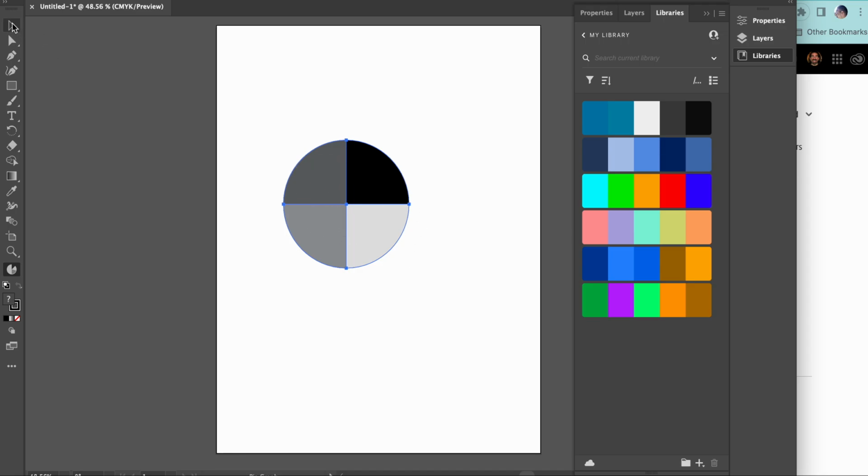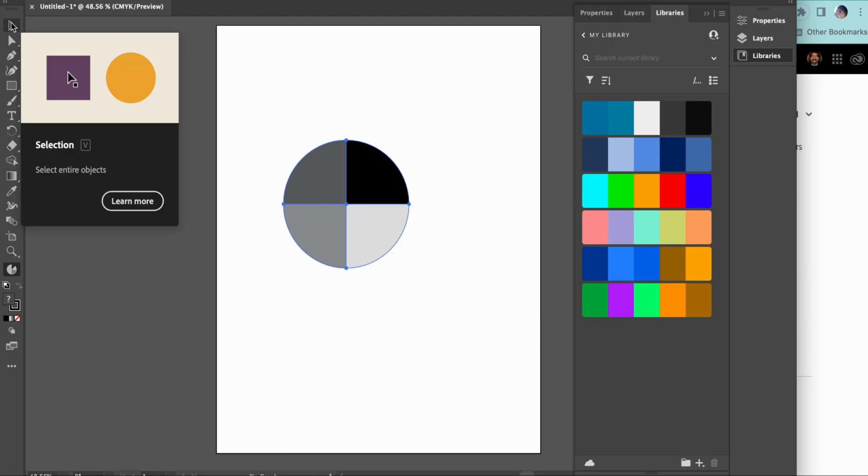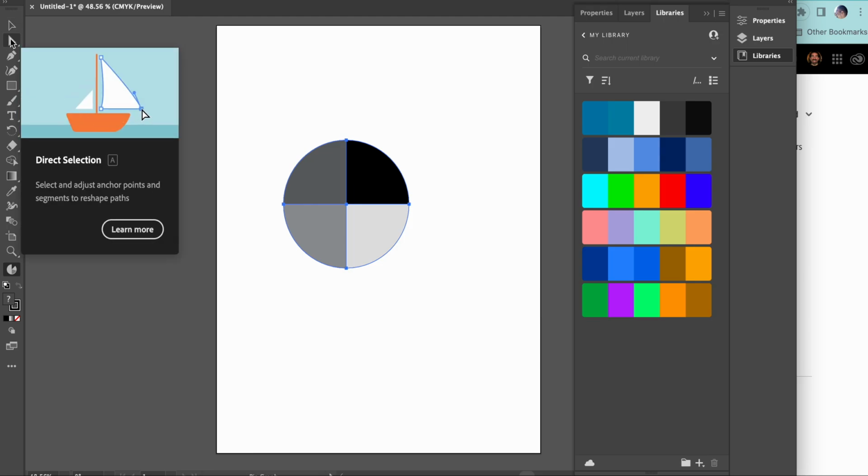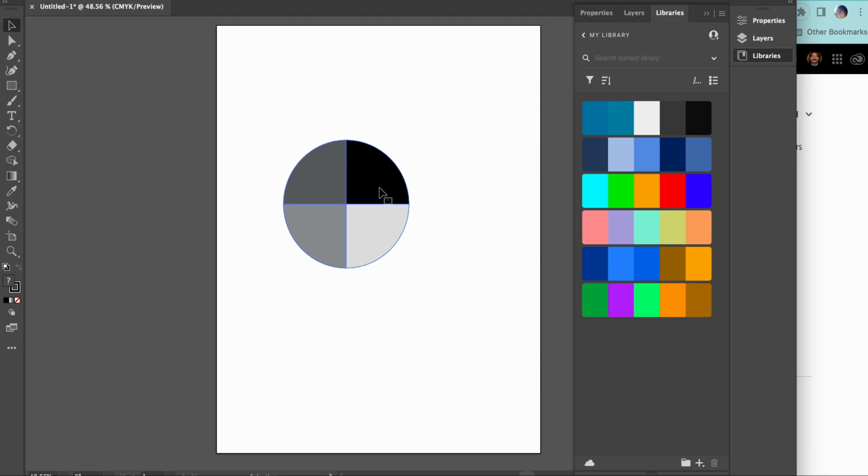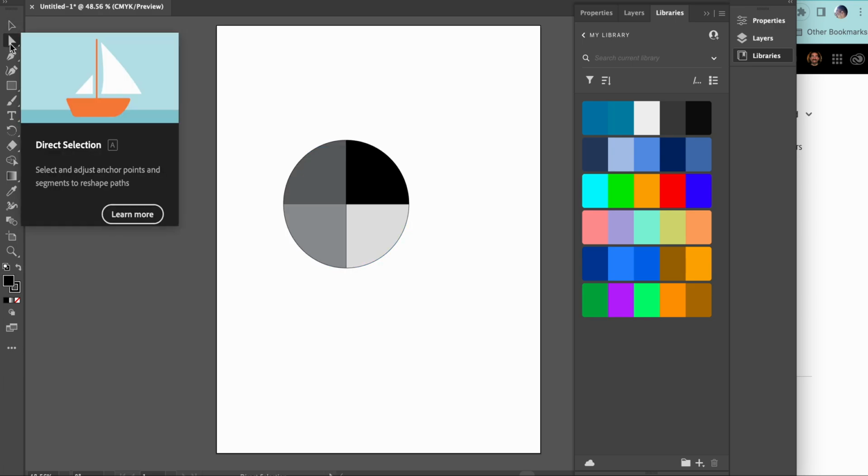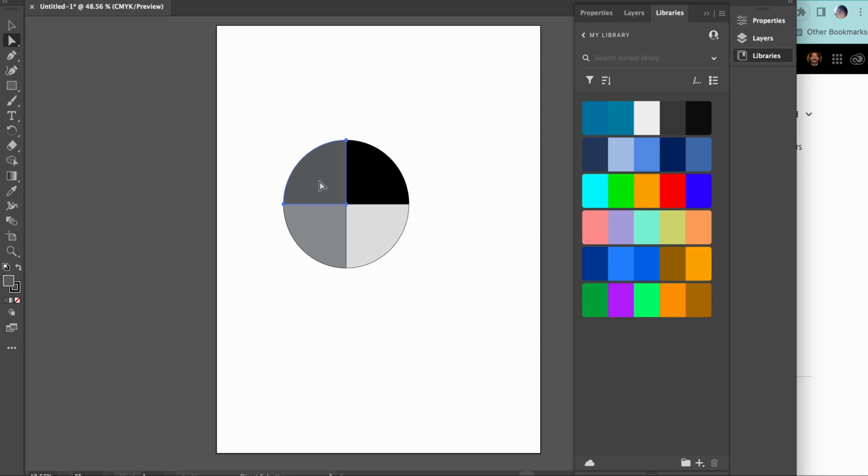But just in here, if you don't know the names of the tools, if you drag over, it will tell you what it is and kind of give you an idea of how it works. So you have selection tool, which allows you to select a whole section. And then you have the direct selection tool, which allows you to select a certain piece. So right there, this I have selected.